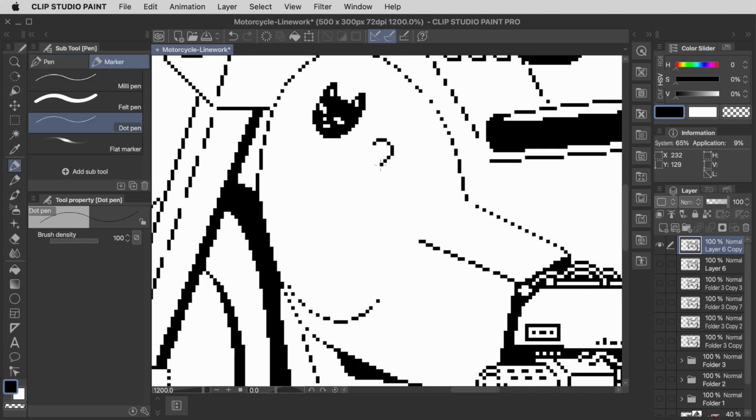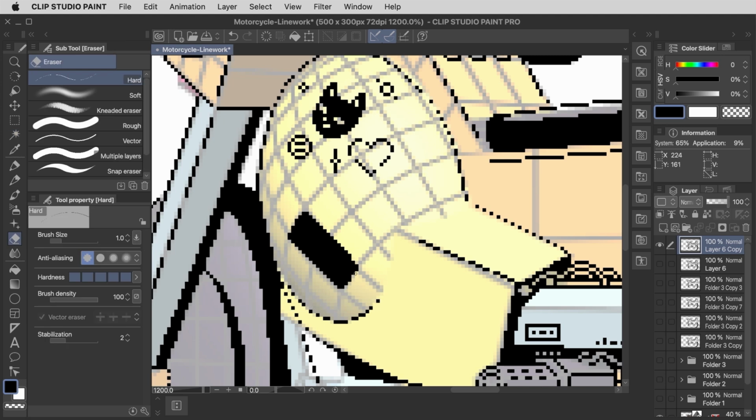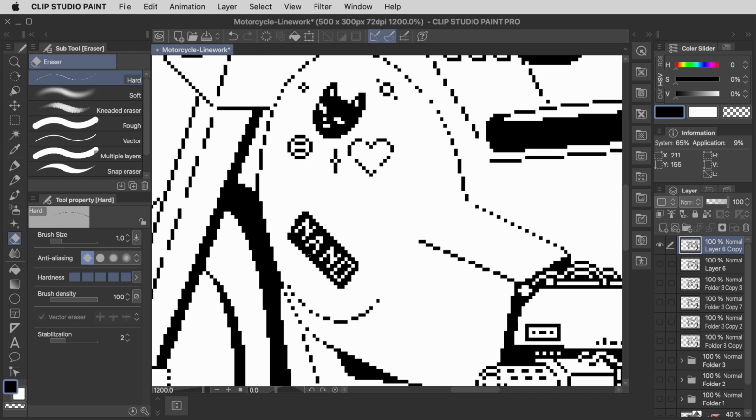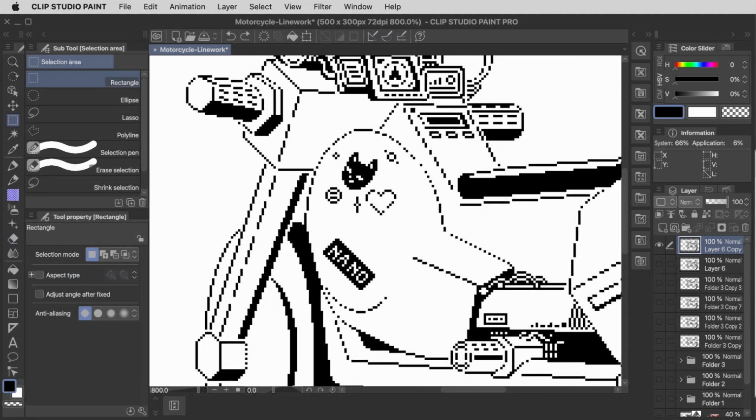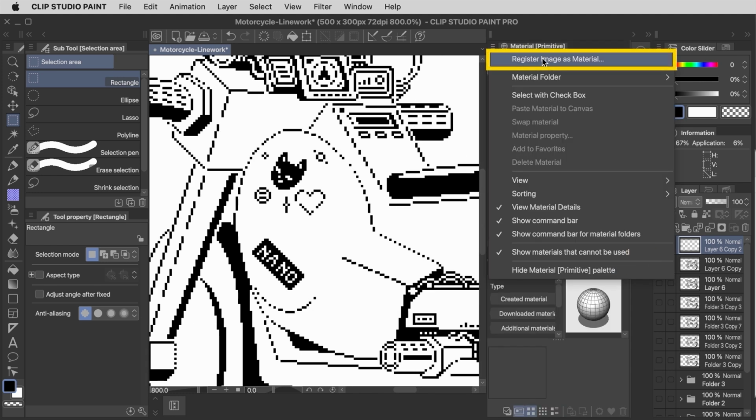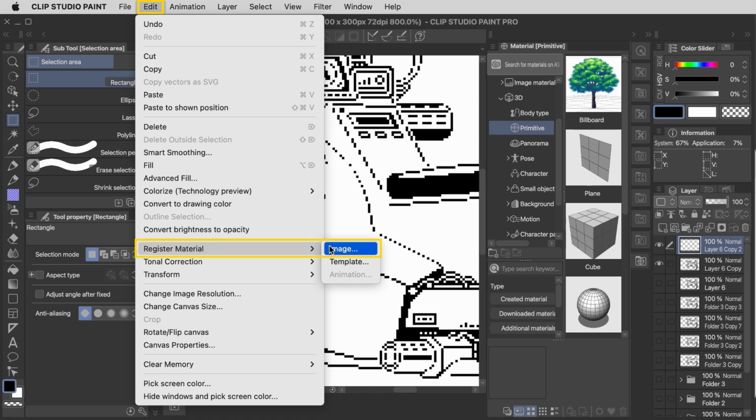One of my favorite detail pieces were these little stickers applied to the side of the bike. And in a case like this where we have a small icon design that could actually be a really useful asset to repurpose in a future drawing, I just wanted to share how you can actually save little designs like this as their own material if you wanted to create your own library of these things. So to do this, we'll first isolate the design onto its own layer. Then with this layer highlighted, we'll open the material window and go up to the top and select Register Image as Material. You can also find this option by going to Edit, Register Material, Image.